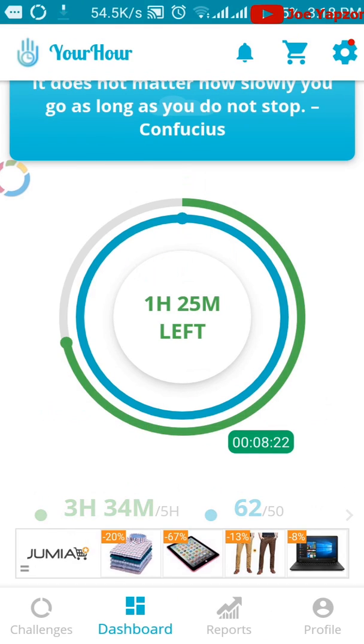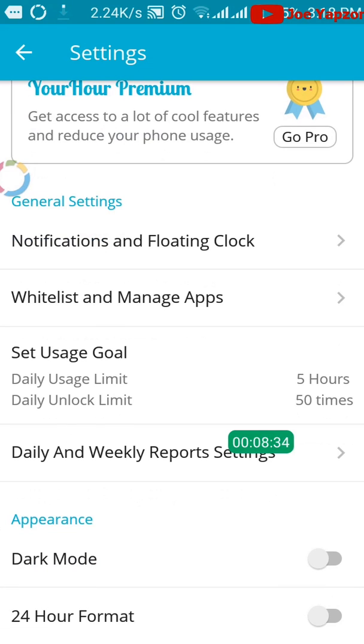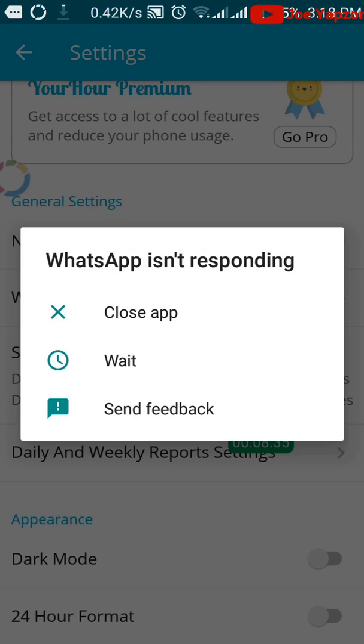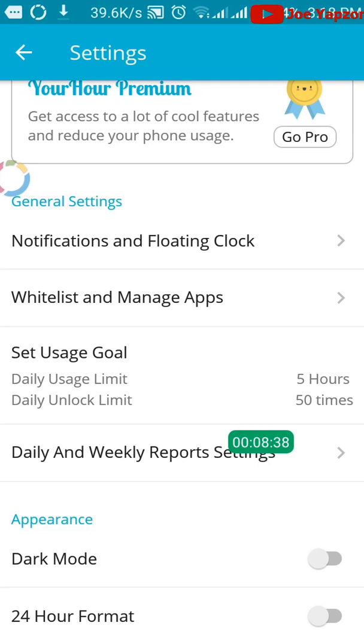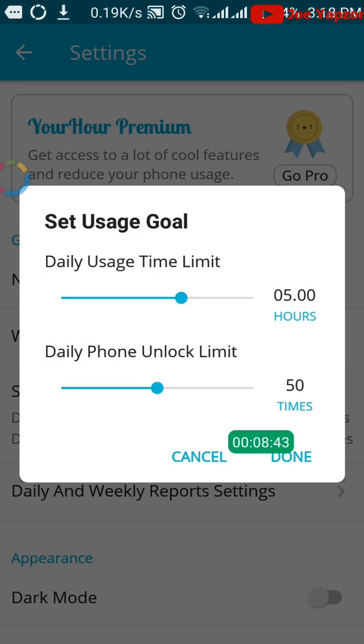This is the interface. When you open it, they will give you an interface to set it up. So when you set it up, you can do some of the things yourself. You can set up your goal for the day. So usage goal, set up. You can increase the number of hours you wish to spend on your phone in a day. You can also reduce it.